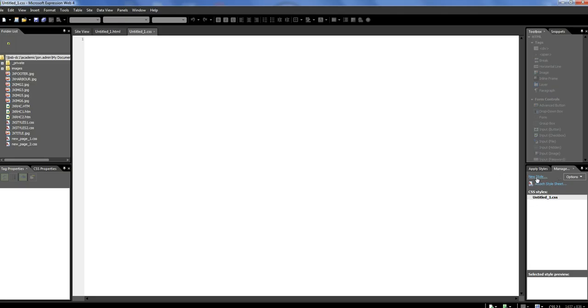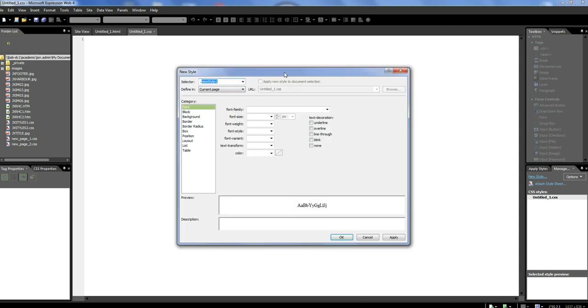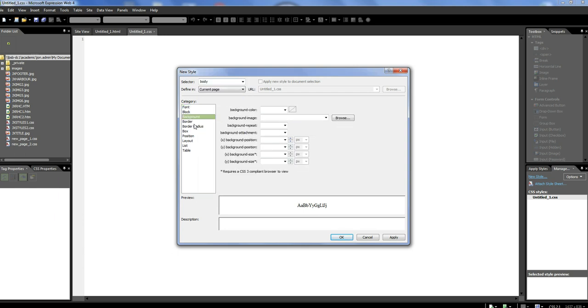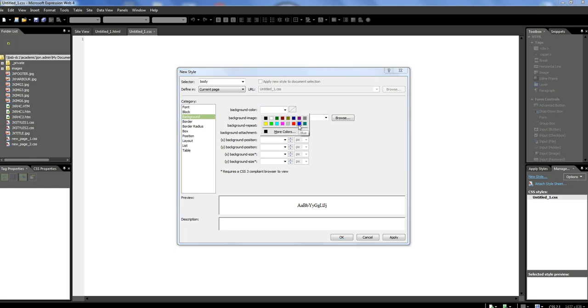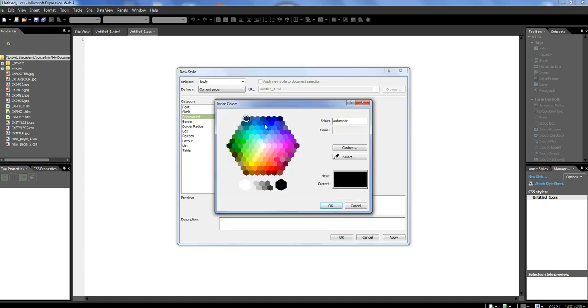Down the bottom right here I've got my new style. I'm going to click on new style just to bring up this wizard, but I'm not actually adding my own new style. I'm going to find the body. Then in here we've got the background, and then the background colour. I'm going to click on more colours. I'm just going to choose any colour.